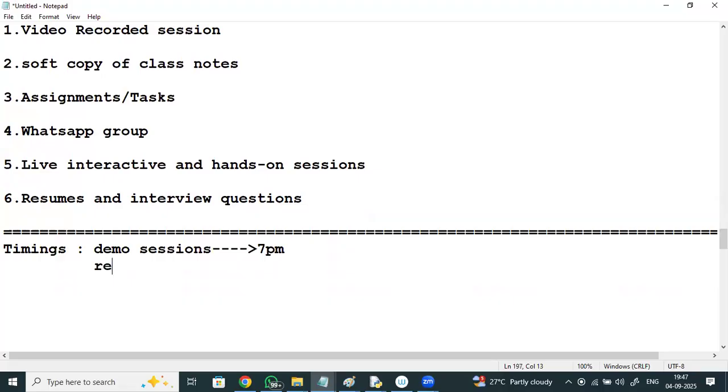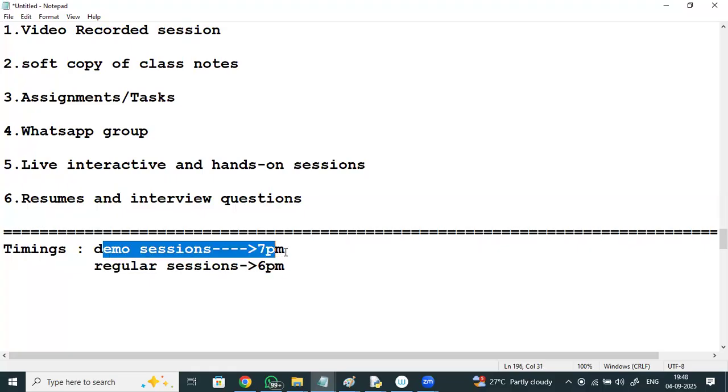But regular sessions after the first 3 sessions will start at 6 p.m. 6 p.m. to 7 p.m. will be your batch timing. Only the first 2 or 3 demos will be at 7 p.m. Tomorrow also it will be at 7 p.m., but regular sessions will mostly start from next at 6 p.m.